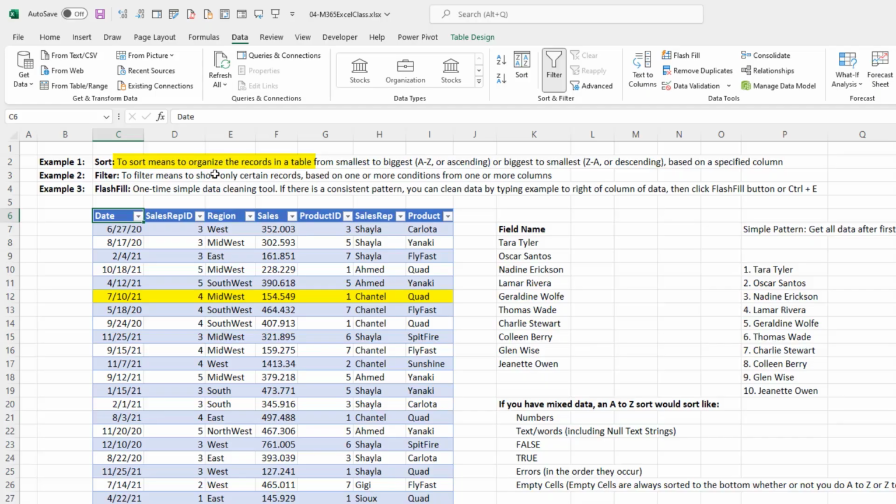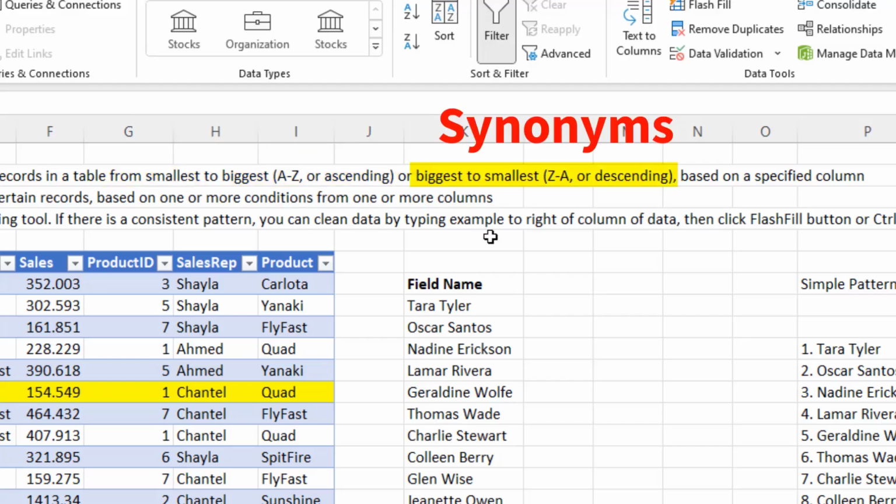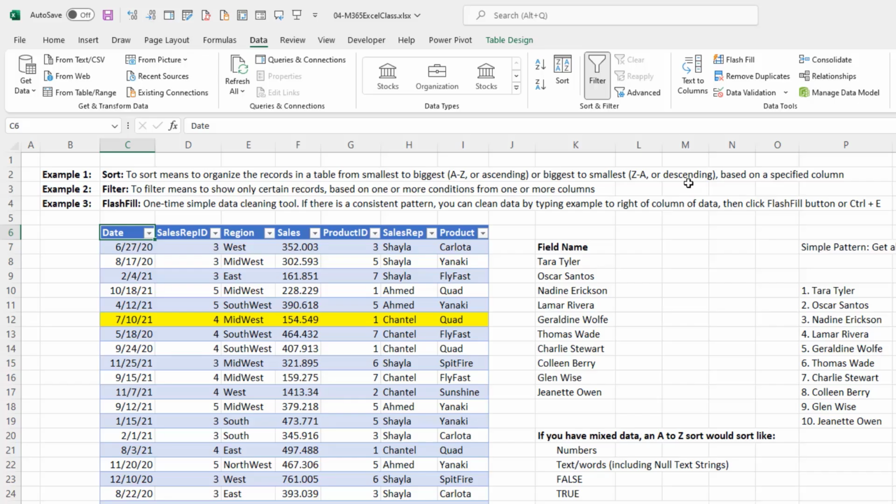Now, to sort means to organize records in a table from smallest to largest, or A to Z, or ascending, or the other option, biggest to smallest, Z to A, or descending. You can also sort by fill color and font color. Now, the most important thing about sort is if we decide to sort on this date column, all of the records will remain intact. That means this field here will be sorted, we'll do A to Z, but the sort in this column determines the sort for all the records.